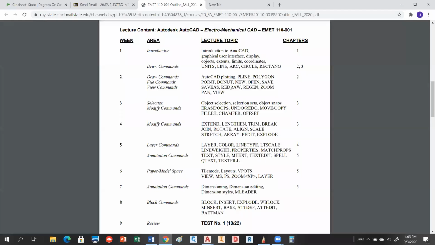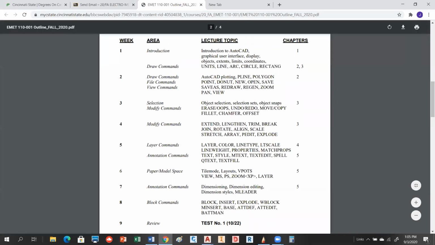So what we've just taken a look at was the P-line, the polygon, the point, and the donut. So what we're ready to do is look at the commands new, open, and save. Okay, so we've got the new command and the open command, and then we have several different save commands. Okay, so let's go look at those.